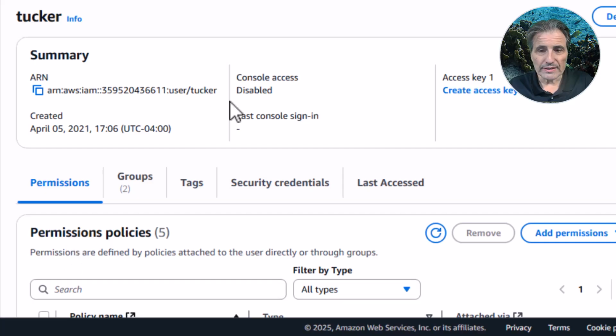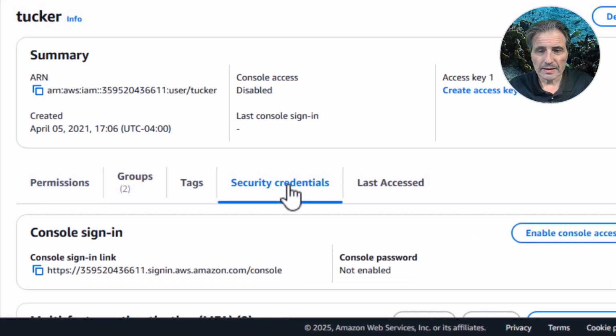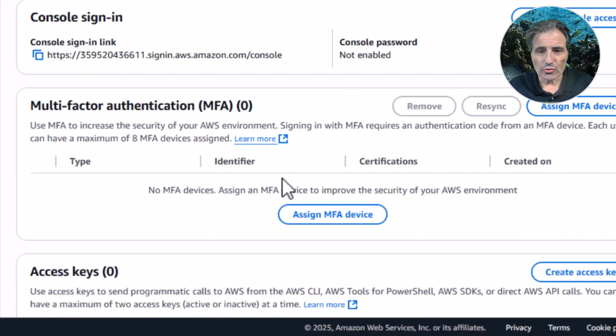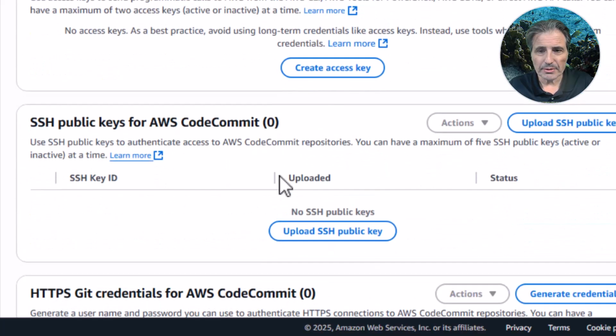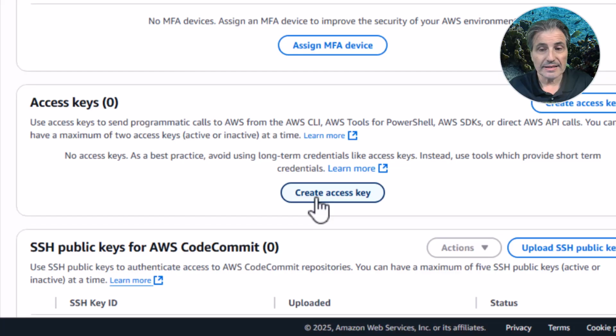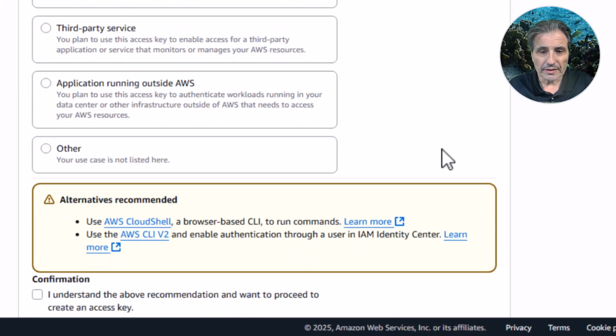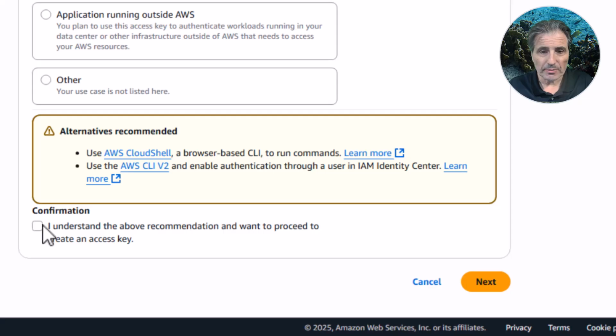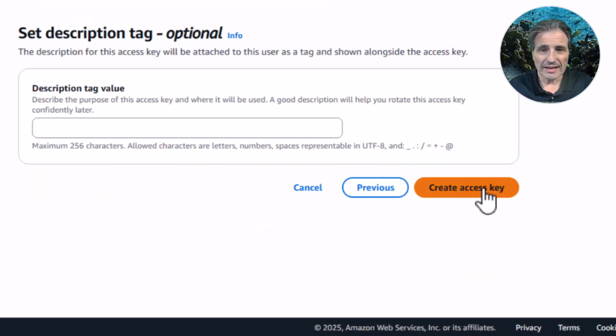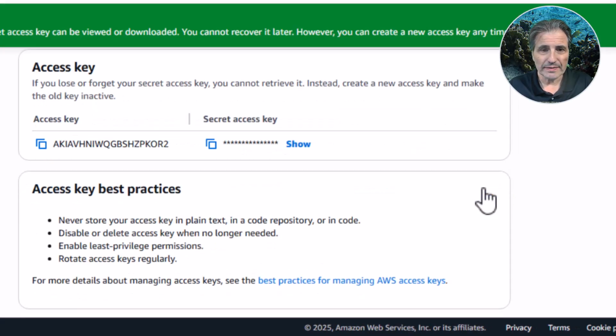I'm going to go to the security credentials tab. Then I'm going to scroll down to access keys and click create access keys. I'm going to select the CLI option. Let's scroll down. I have to confirm that yes, I'm going to proceed with creating access keys. Security is always important, a lot of confirmations. I'm going to click next. I'm going to create my access keys.